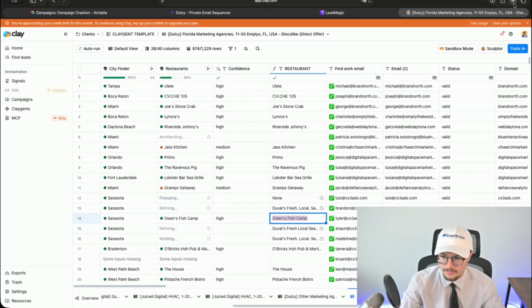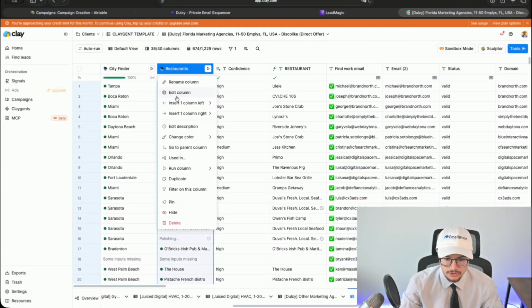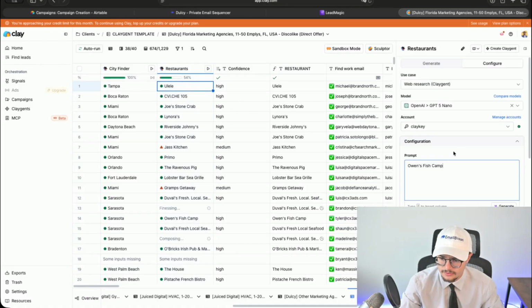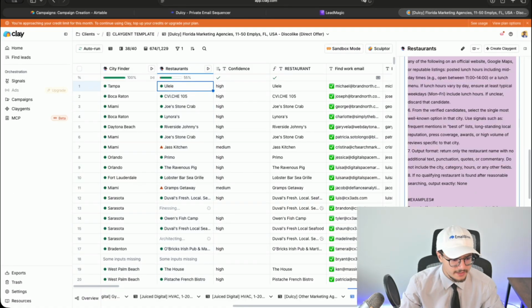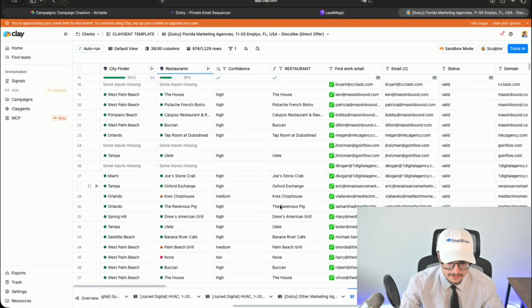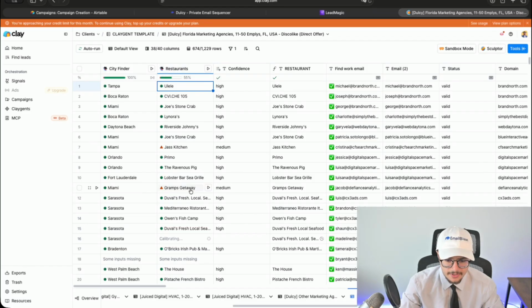Owen's Fish Camp, I'll just spot check a couple of these. They do not do lunch. So this is an issue that we've got to go back and see. I'll even just straight up test the old variant, and it's going through to see what we're looking for here. So obviously this is incorrect. All right, it's already done, so we could stop here. Let's see. It's still going to input incorrectly. Okay, a lot of these look good, though, right?